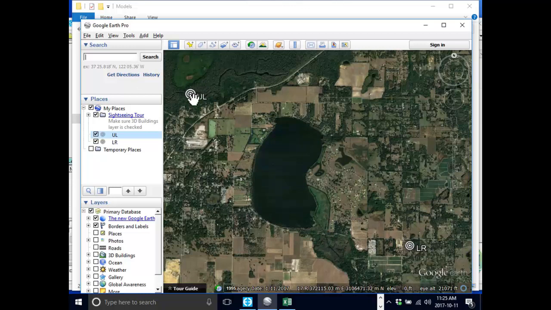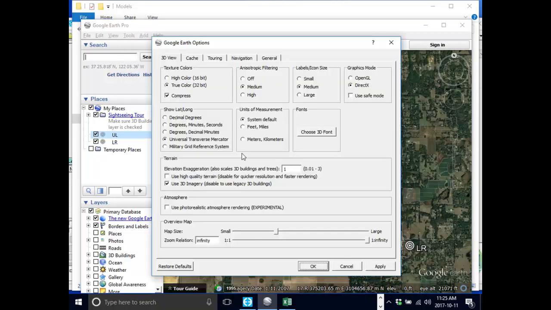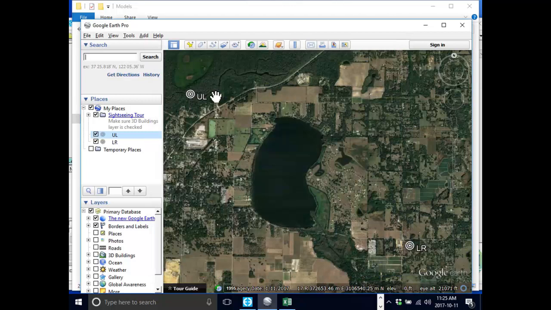Before that, you go to tools and the drop down menu. Oh, tools. Okay, sorry. Options, right? Yeah. So under the show lat long, before we were using decimal degrees. Now we're going to use UTM, the Universal Transverse Mercator. And after you change that, just click OK. So if you now hover over your workspace, you'll see your UTM coordinates.